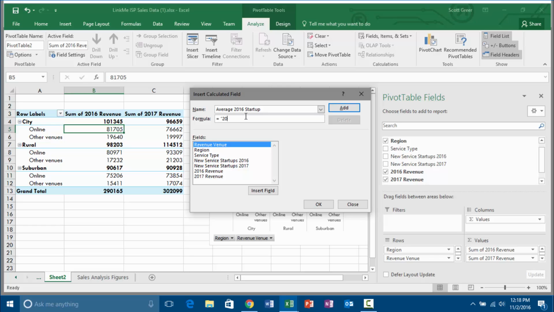Oh, I could just click this here. Sorry, I'm writing it out. But equals the 2016 revenue. Insert the field. Divided by new service startups. These are all provided for us, so we don't have to type them. Insert. I'm not going to click add yet. So you don't have to type all this in. These are down here below. These are all the fields that we have to calculate with. And that is how you do it.